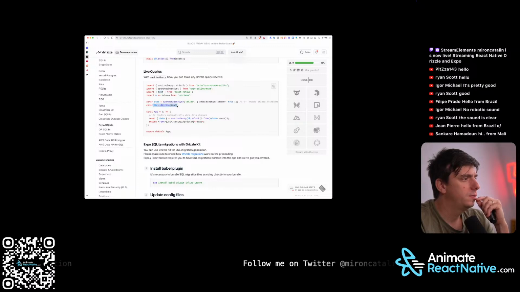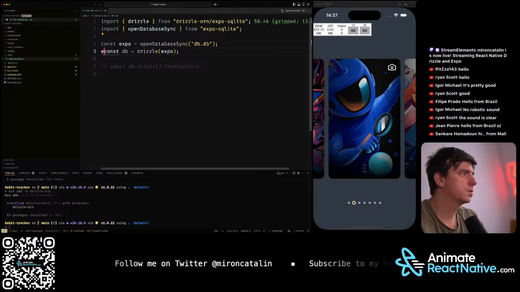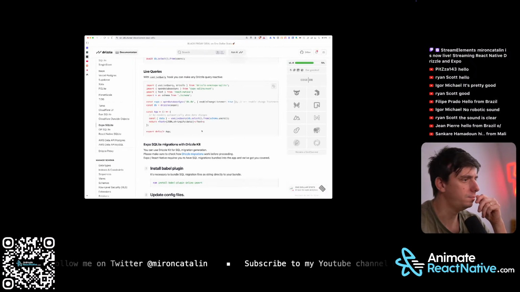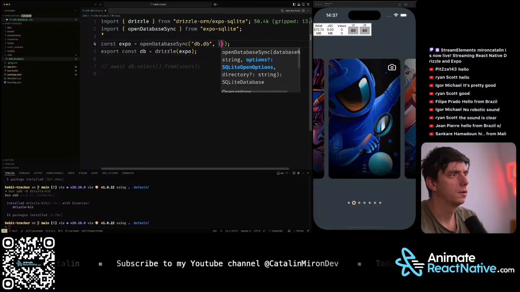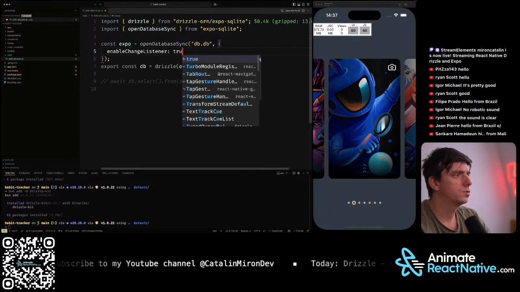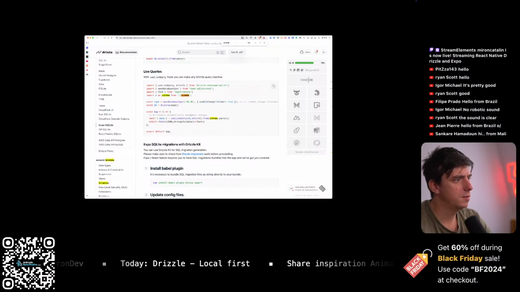So we need a DB. Okay, so I need to export this DB. So I'll export DB. And I'll definitely want to have this live query. What else? Enable true. Okay, and I'll also need a schema. Where is the schema?